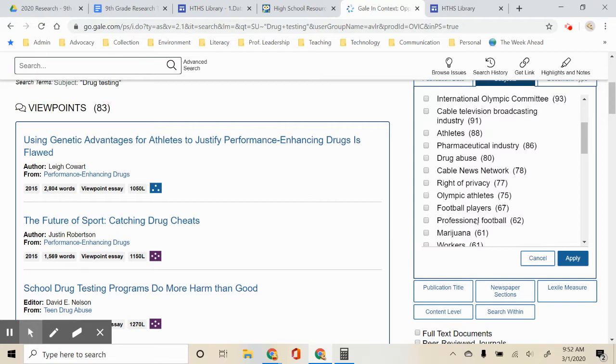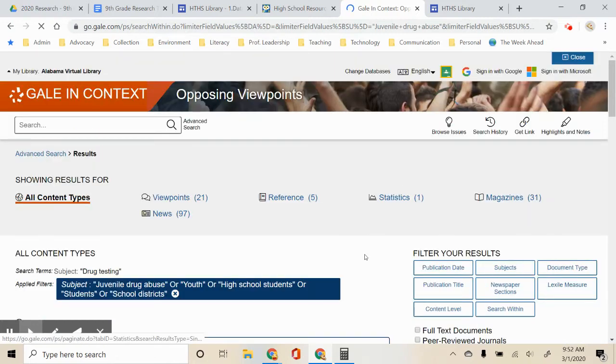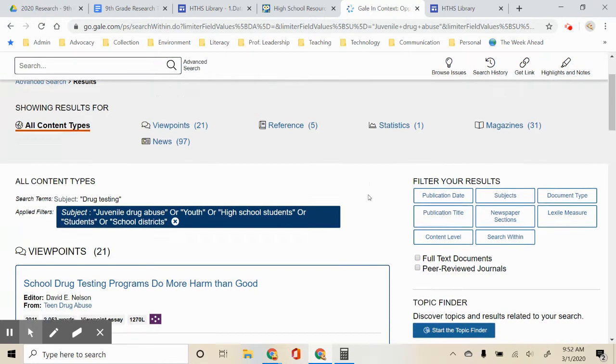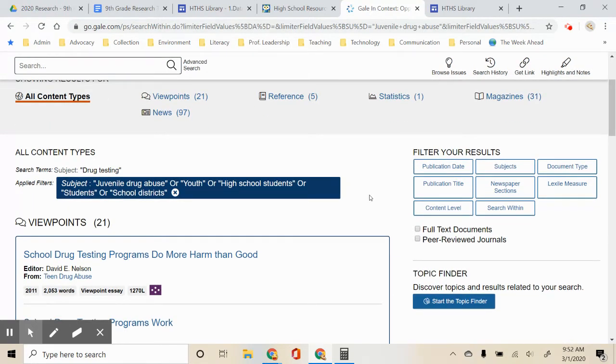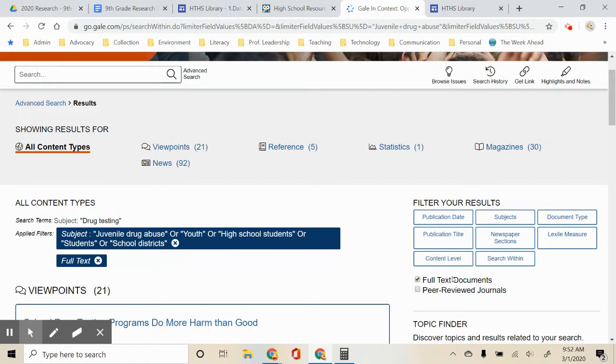And once I scroll back through and make sure I didn't miss anything I wanted to look at, I'm going to apply those changes. And now I'm down to really not that much left, which is good. I don't want to have to thumb through a lot of things. So I'm going to go ahead and click this full text documents check box because I don't want to look at things that are just a description of an article. I want to see the whole thing. So I'm going to click that.